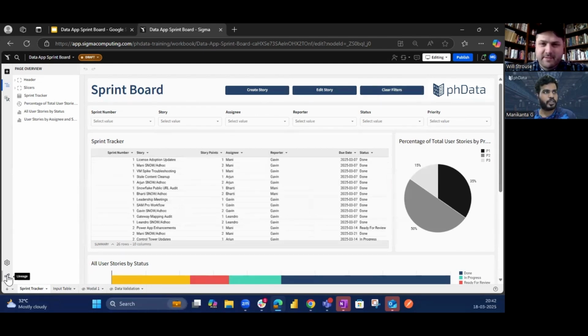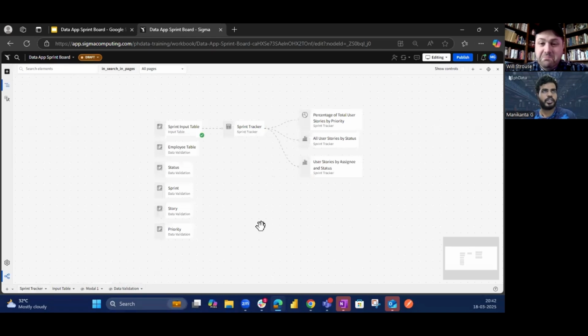Yeah, sure. So if we go back to the lineage view, here you can notice there are some tables which are not actually connected in the lineage. These are nothing but the tables which we have seen in the data validation. And this sprint tracker is nothing but the input table which we are embedding the data into. So we are appending the data which we are creating in the user story button to the sprint tracker table. And on top of it, we are building some custom visualizations as per our requirement.